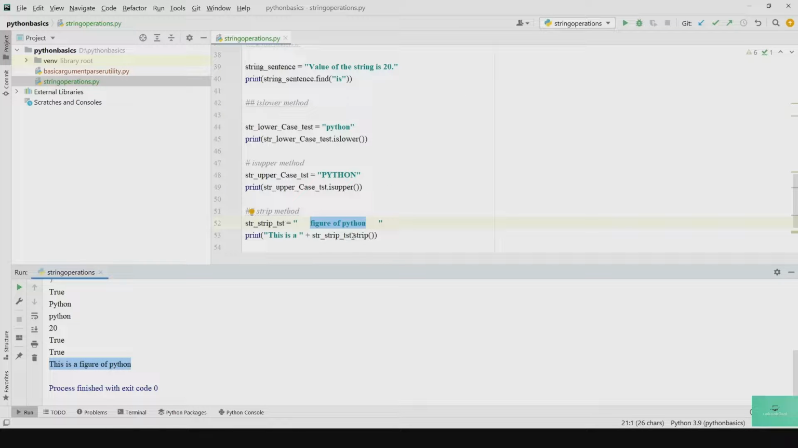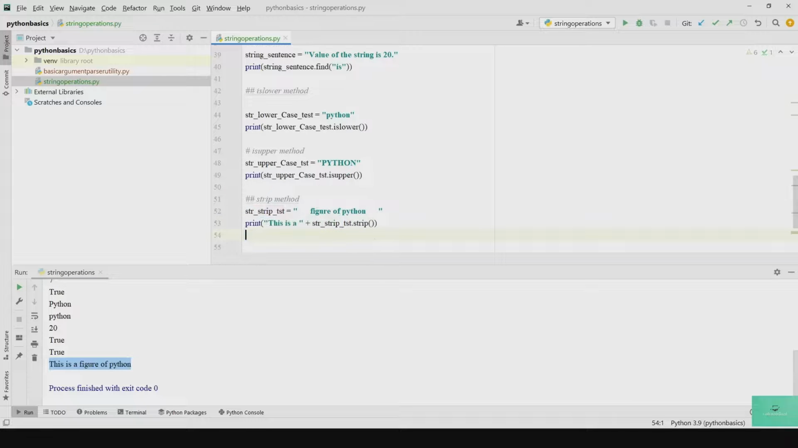Now what happens if we don't use strip? Let's see. If we use it directly, then we can see there is an empty space here and there is an empty space at the end. We cannot copy from here because there is nothing there, but as there is an empty space beyond Python, we can see this empty space also being captured.